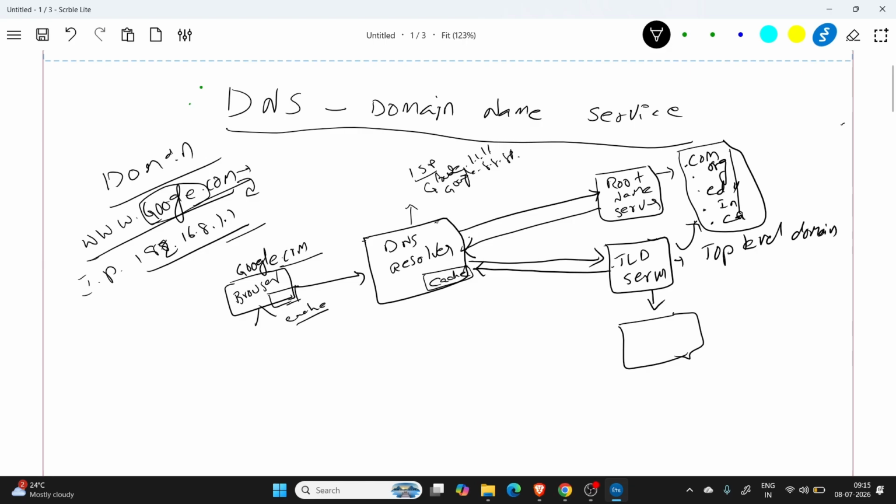Apologies. So this is the authoritative name server. So it will check in this one. Now the DNS resolver will contact this one, say this TLD informs the DNS resolver that you go and check with the authoritative name server. Now this will check here. Now this will have all the information, all the IP addresses available here.